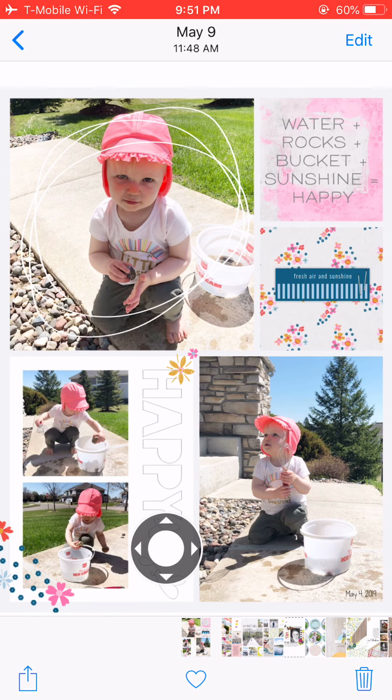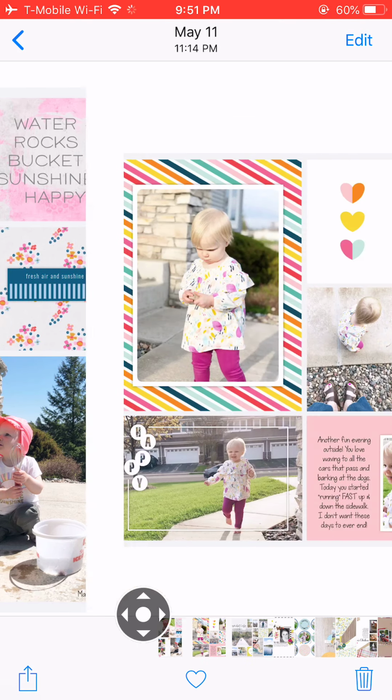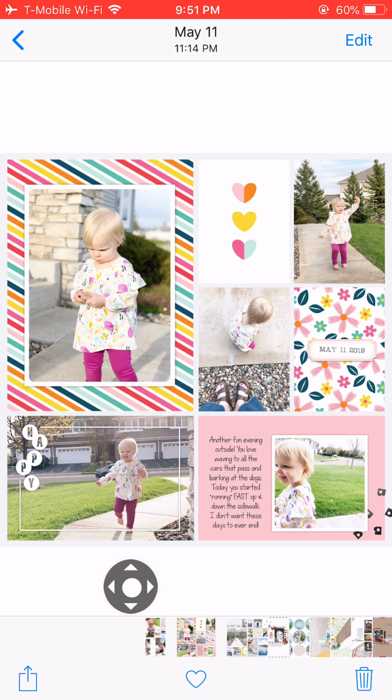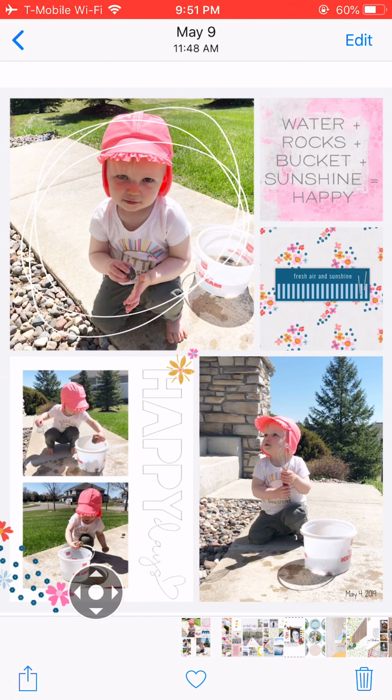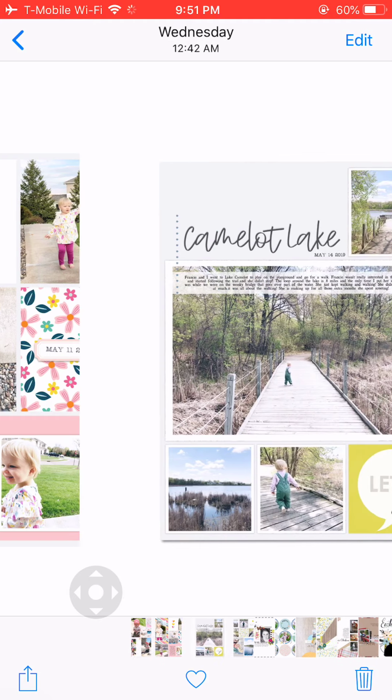So I added this in Over and all these things. So here's one. Here's another Pocket Page. Again, started in the Project Life app, but then in the app I can't lay this picture right here over top. So I did that in Over. I did this in Over. Again, you can make these two pages with the free version.